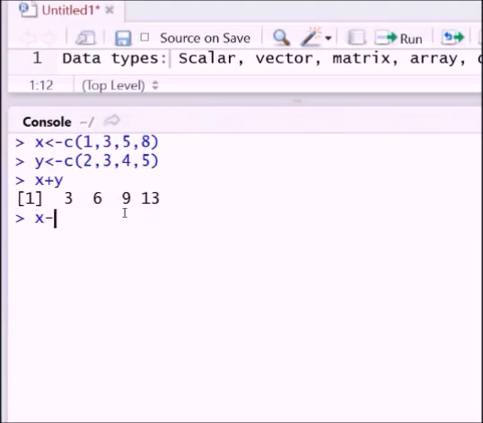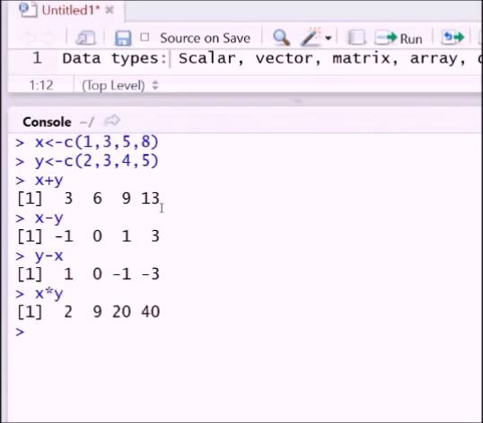Now if you write x minus y, we get 1 minus 2 is equal to minus 1, 3 minus 3 is equal to 0, 5 minus 4 is equal to 1, 8 minus 5 is equal to 3. Or we can write it this way also, y minus x. Okay. Now suppose we apply multiplication. So x times y: 1 times 2 is equal to 2, 3 times 3 is equal to 9, 5 times 4 is equal to 20, and so on. Okay.